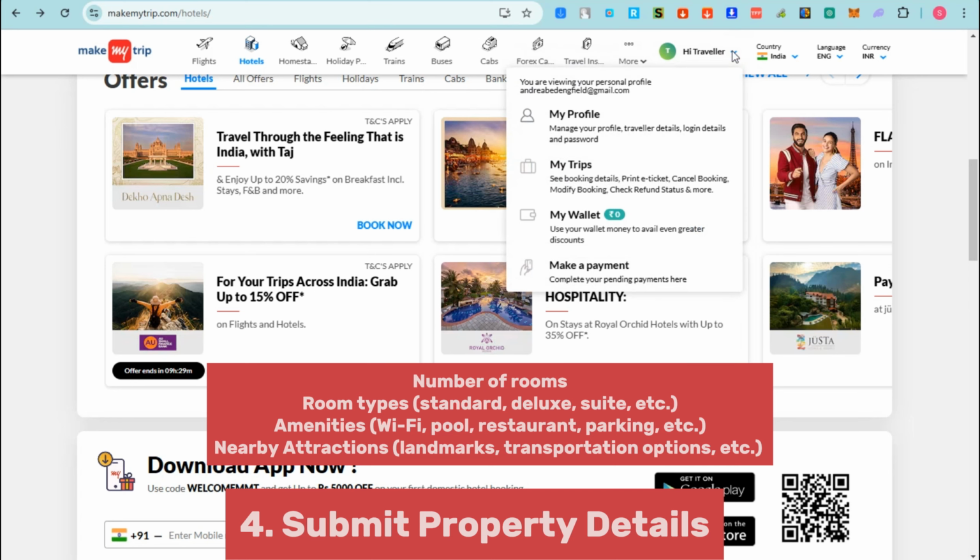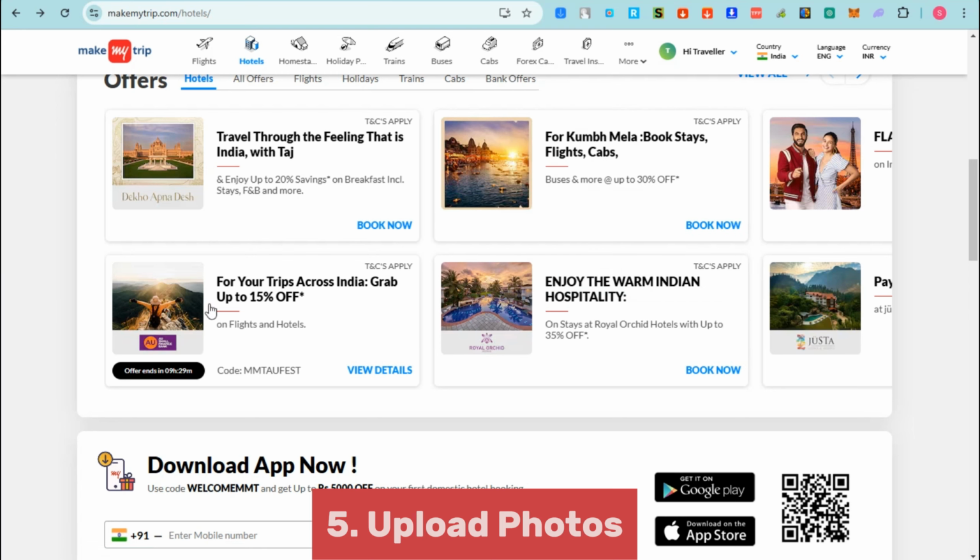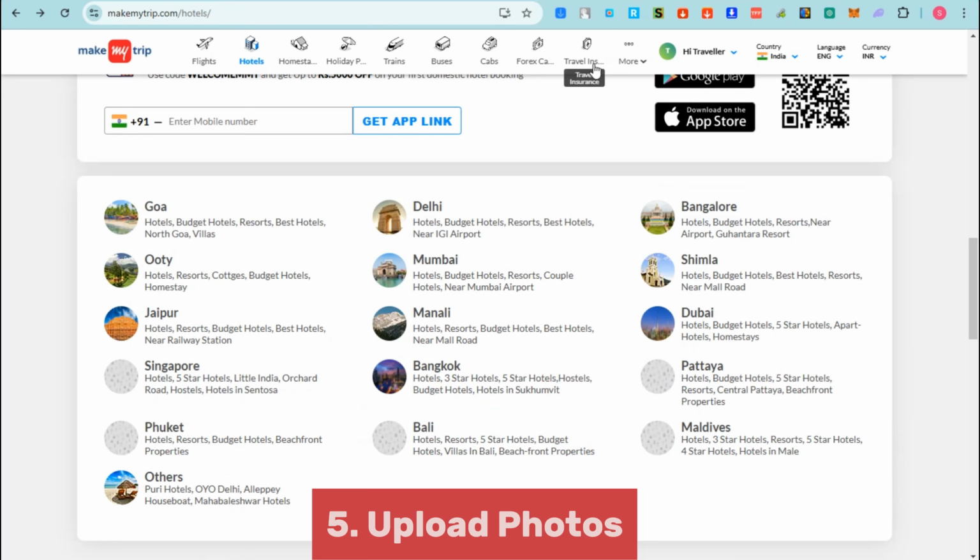Next is you have to upload photos. So upload high quality photos of your hotel, including rooms, lobby, restaurant, and common areas, and special amenities.